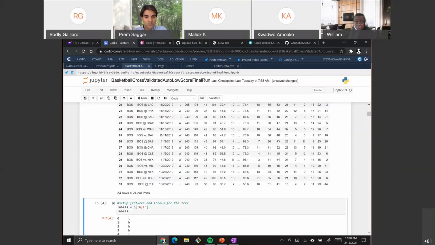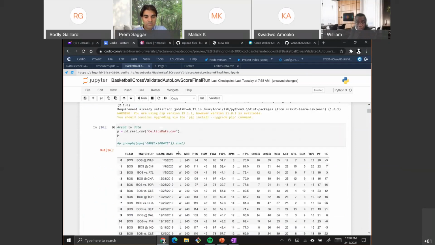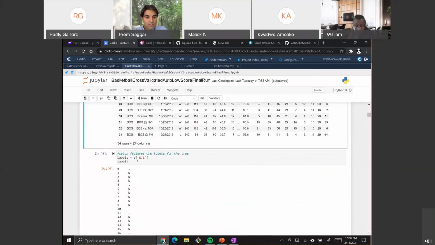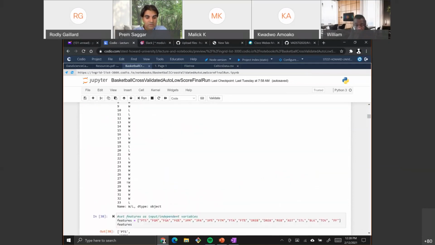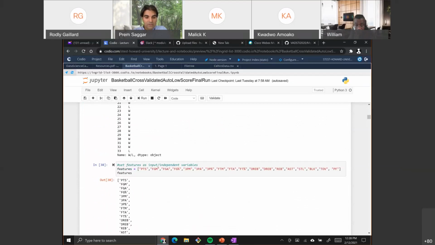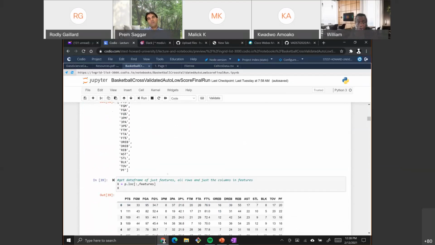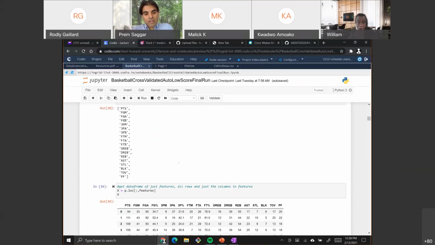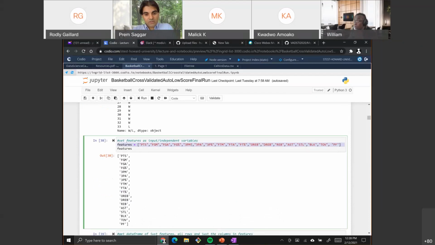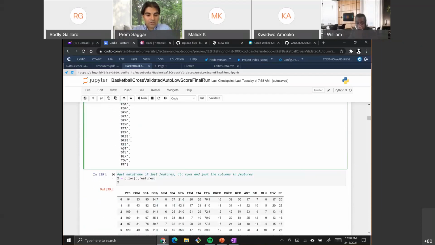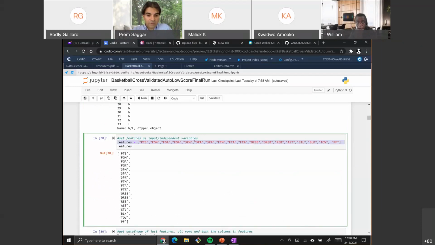For us, it is this column. So here are all the output labels. We did that already. Now here are the features. We did that. Okay, good. So now, after you've picked your independent variables, this is just a list of them. Here's a list of the independent variables you want.